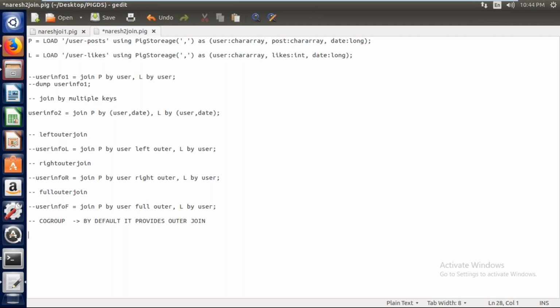So what is the syntax for this? Take user info CG to indicate the co-group. And here, co-group P by user and L by user. That's it. So this will co-group your data.